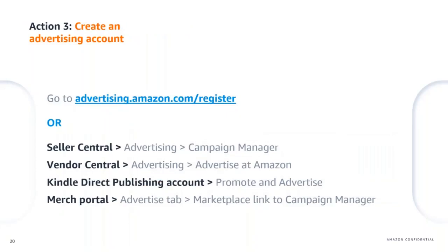So moving on, the next step is to create your advertising account and to make sure that you set it up properly. Creating an account is free of charge, so we recommend creating one even if you just want to get used to the features and understand the ad solutions that you can use and navigate through it.